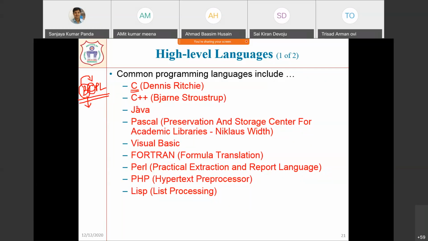Similarly, after C, we added object-oriented concepts. The object concept is not there in C, so we call it C++, or C with classes in early days, right? With respect to each and every language, I request you to search who is the father of that language. Like I mentioned here, the father of C is Dennis Ritchie, and the father of C++ you can find. Find who is the father of each and every other language.